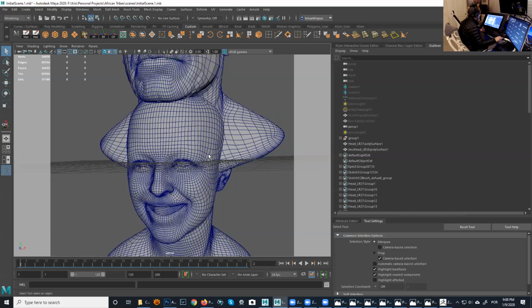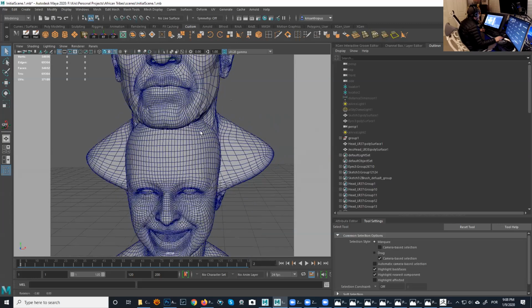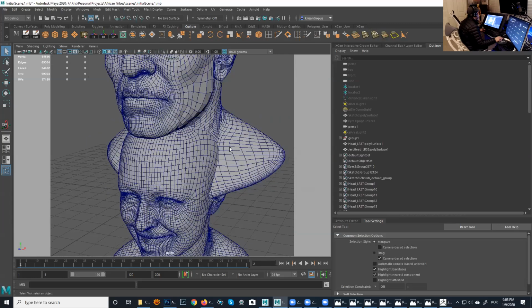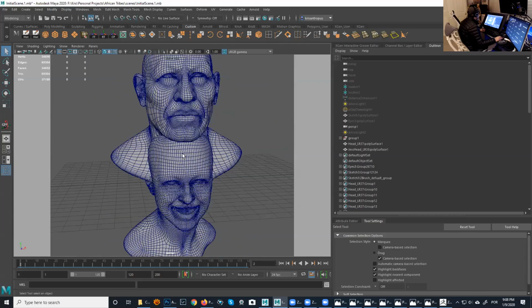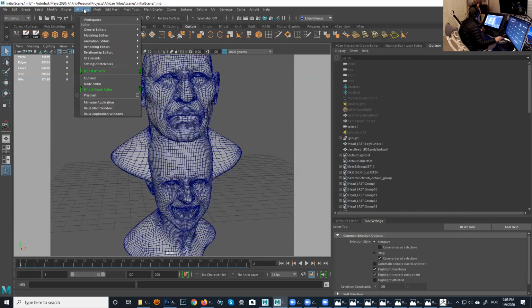and then reuse the same topology, because I don't want to reinvent the wheel. We don't need to, right? So let's see, in terms of the UVs, what we have here.